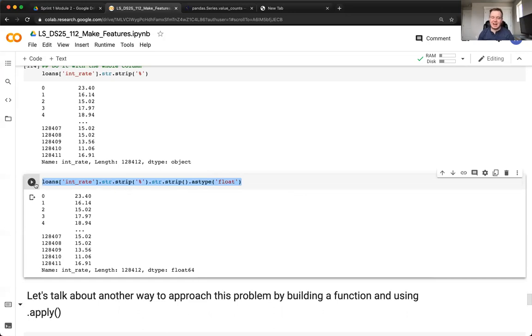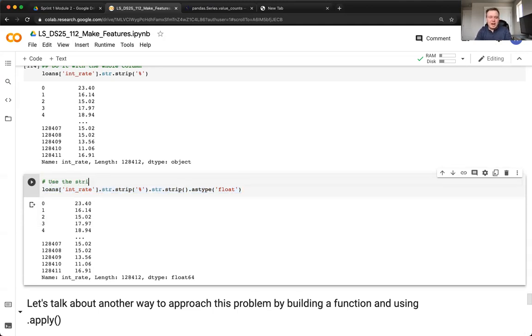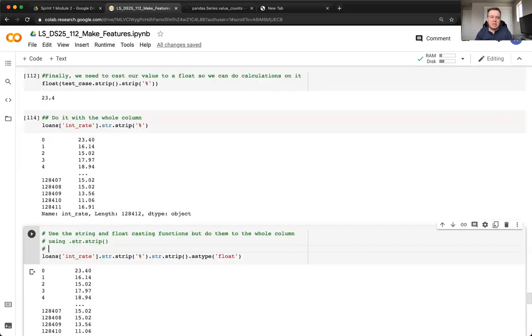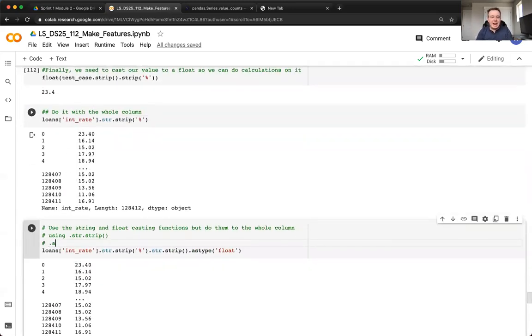So this line of code has just changed everything in the column. Okay, so this is one way of using the string and float casting functions, but doing them to the whole column. We're going to use slightly different functions than we used above. str.strip. Okay, that was a little bit different because we had to say, hey, please treat the whole column as strings before we could do .strip. And then instead of just using the float function here, we had to say .astype float to cast it to a float.